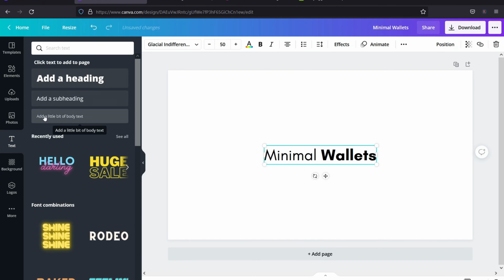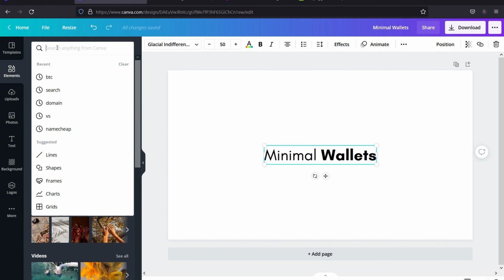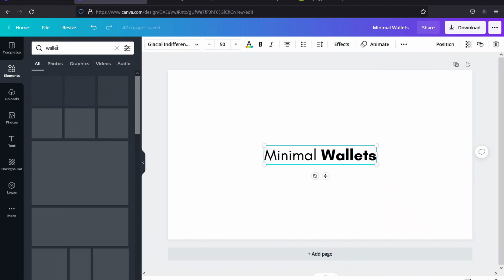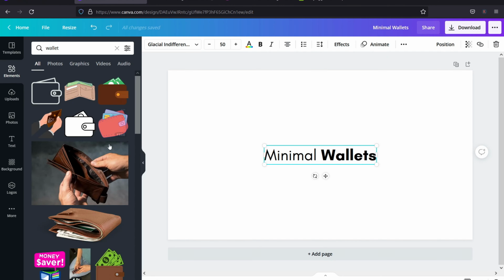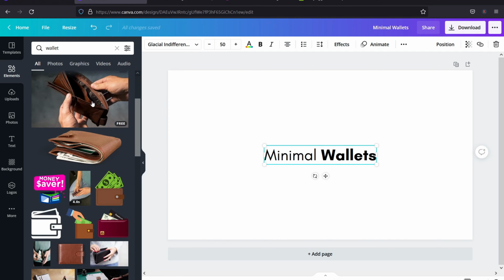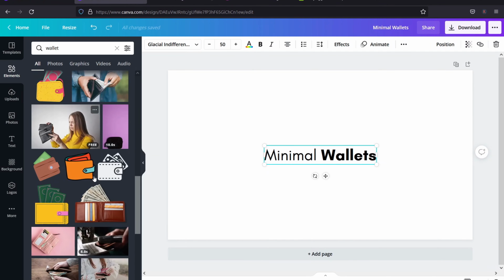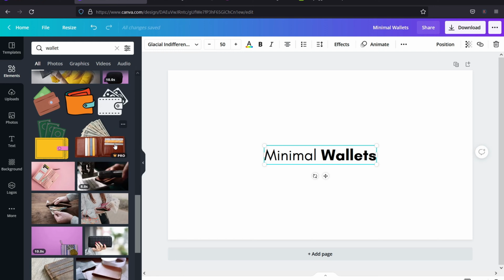Okay, now we need some type of graphics. We'll come to elements. I don't know, type in wallet, see what comes up. Okay, so we have a bunch of little graphics that we can just copy and paste in here. All right, so scroll through this. Again, if it says pro, that means you need to pay for it unless you have a Canva account.